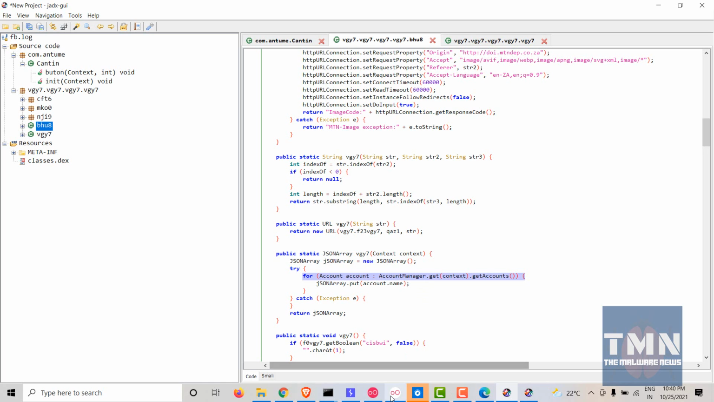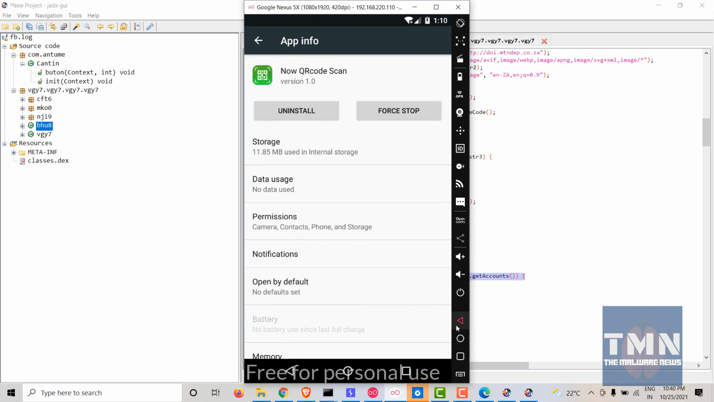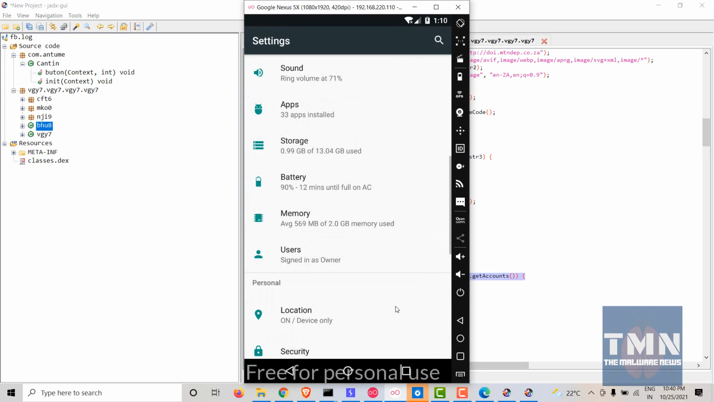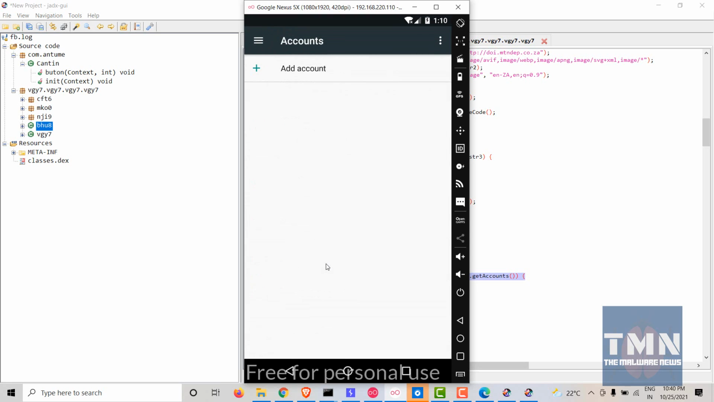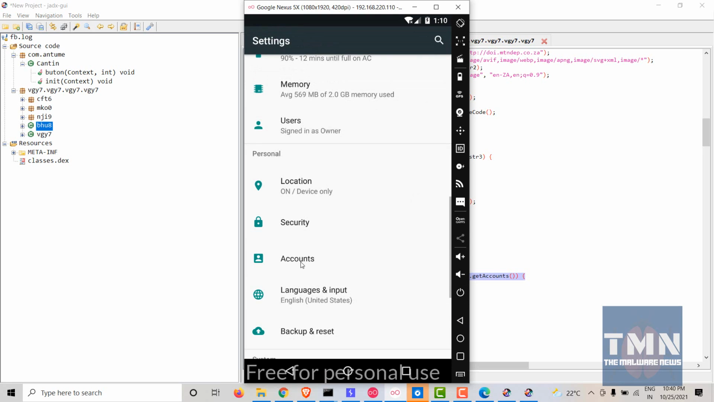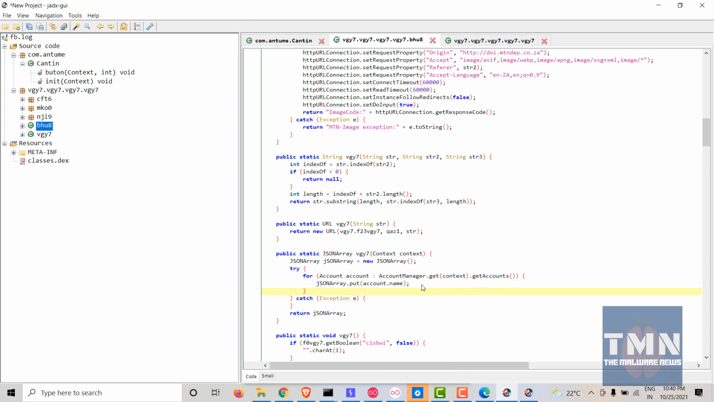theoretically in a mobile device, as per my knowledge? So these are the accounts. I haven't added anything as it is Genymotion. Basically, these are the accounts he is about to fetch, because accounts sync with your contacts, if you have Gmail, calendar, everything, right? Whatever he fetched, he puts into a JSON array.